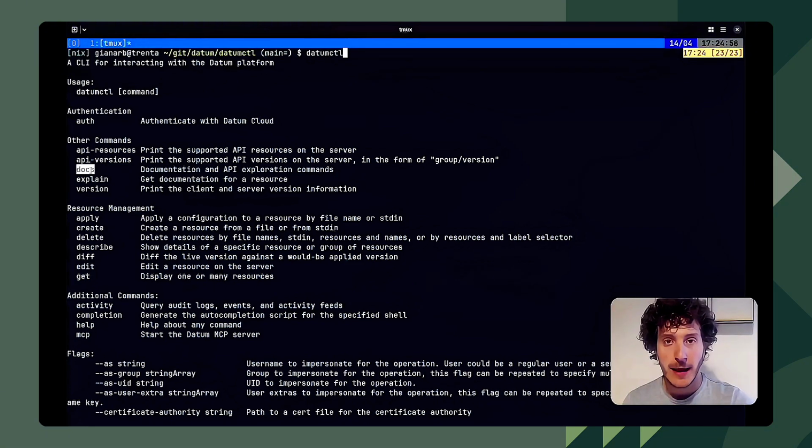We have a docs command that doesn't come from the kubectl. Oh yeah, I was forgetting. All the commands that are similar to the kubectl are not just similar, they are coming from the kubectl. For some of them we use the kubectl as a library embedded into the DatumCTL, and we just change a few things, like how we report errors, and other things, but not much.